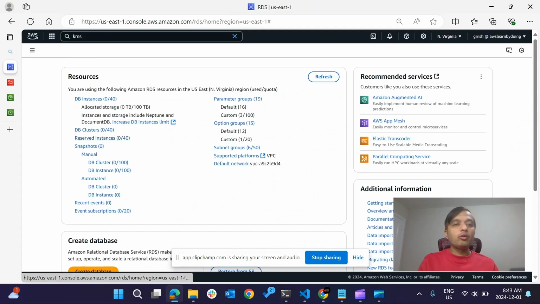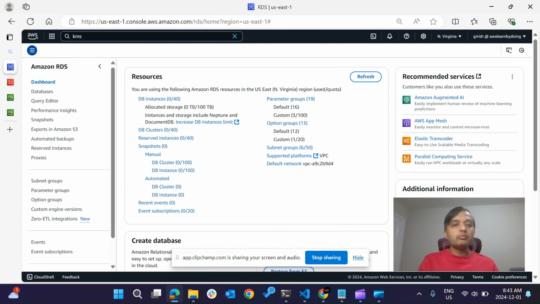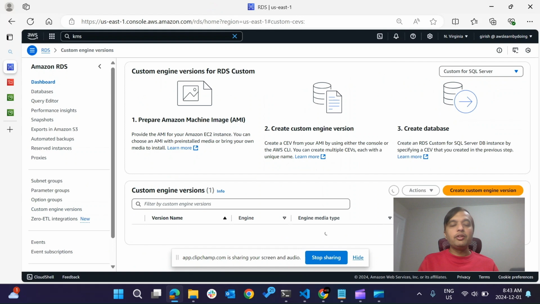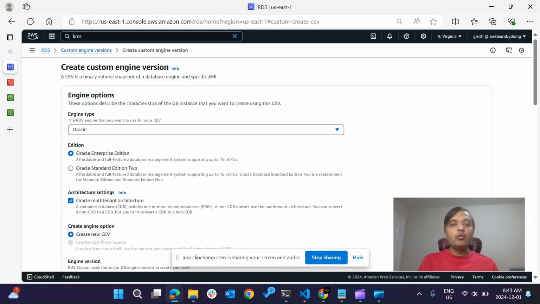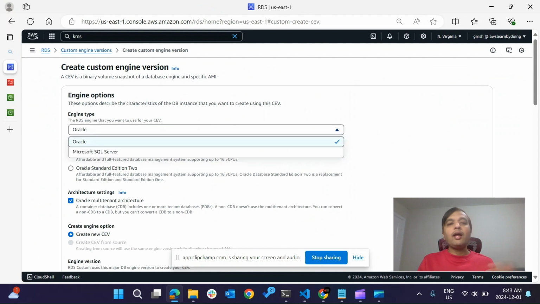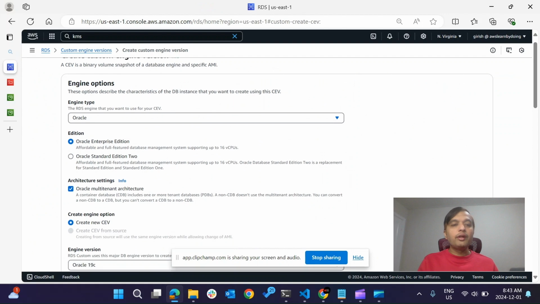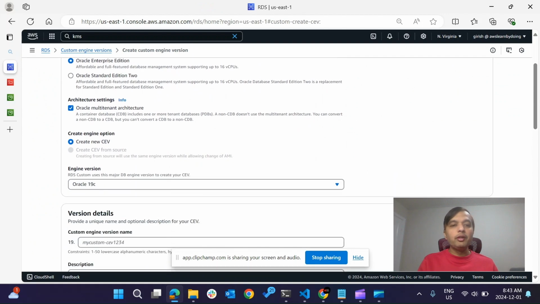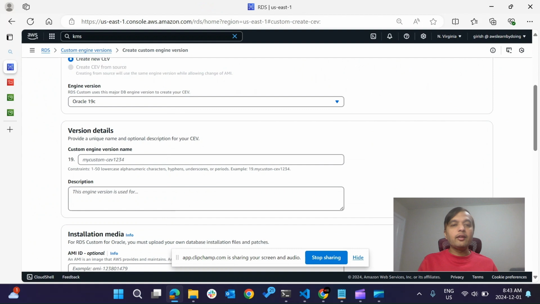So let's go to RDS. Click on CEV, custom engine version, on the left side. Create custom engine version. You go with Oracle, and there are only two options in RDS Custom, Oracle and SQL Server. You should note this. Then I'll go with default. We want to do CDB, Oracle 19c, and then give some name.